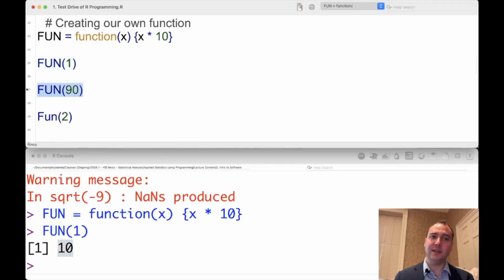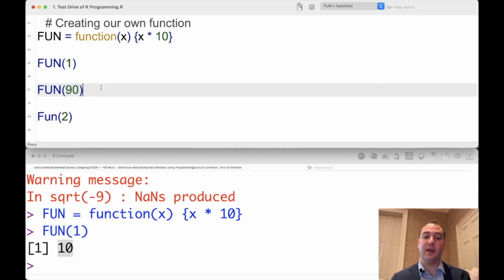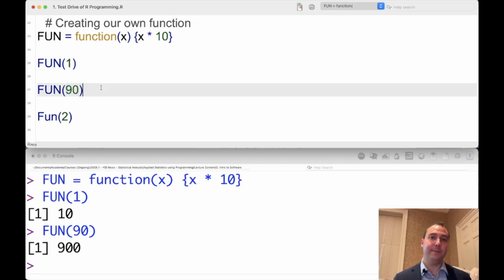Let's try it with 90. What's going to happen with 90? It's going to use our fun function. It's going to take our input x and multiply by 10. Our input's 90, so we're going to have 90 times 10, which equals 900, right?